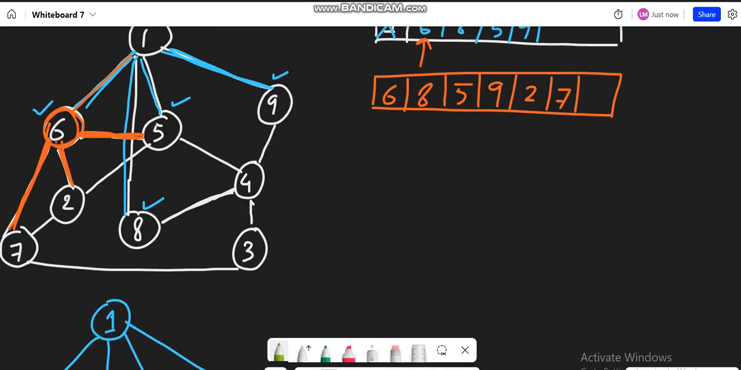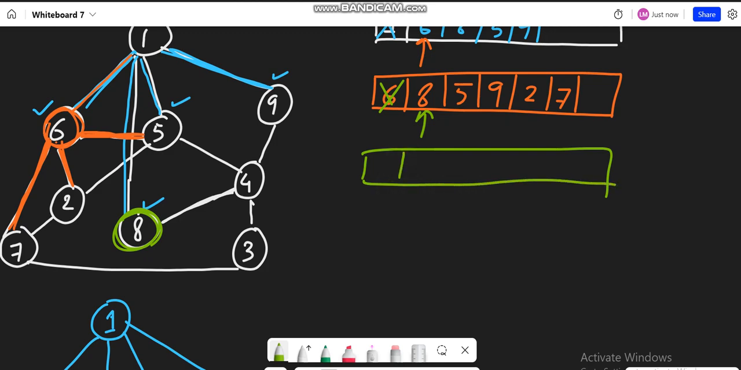Once we have explored all the neighbors of the source vertex, which was 6 in this case, we will move to the new source, which is 8 now, and we will explore its neighbors. And we will construct the new queue like that. So you had 8, 5, 9, 2, and 7.